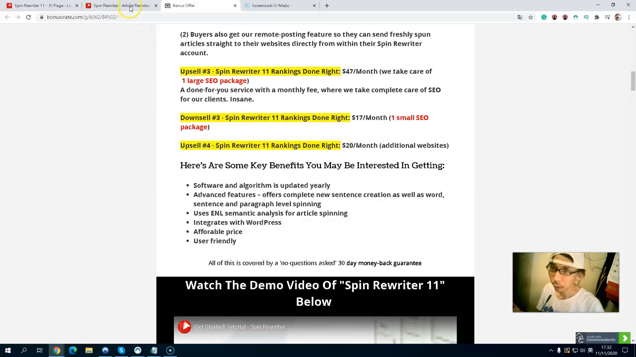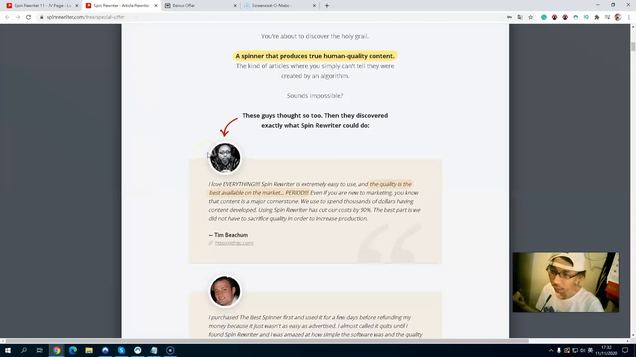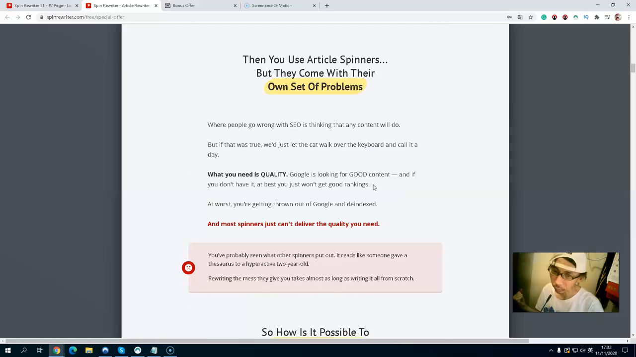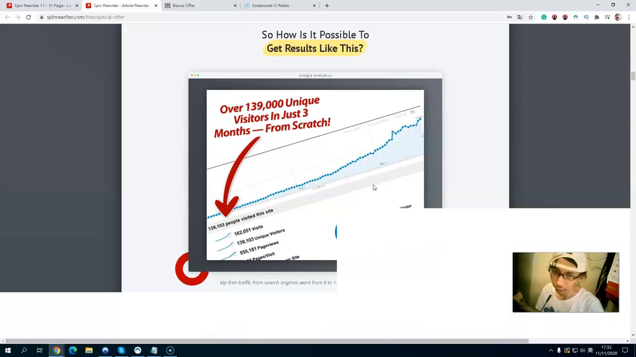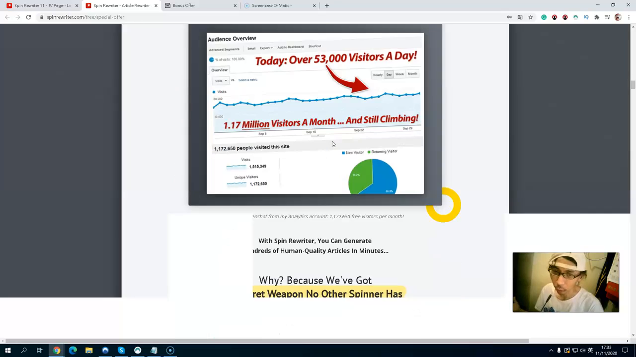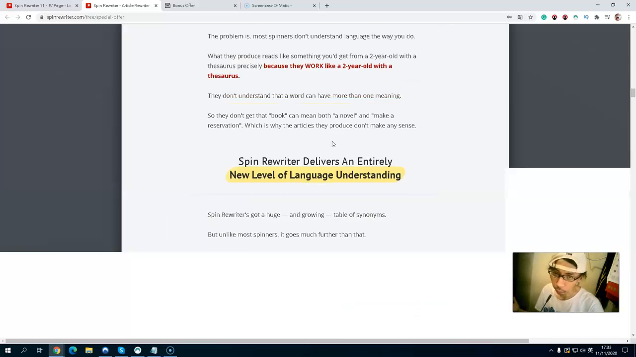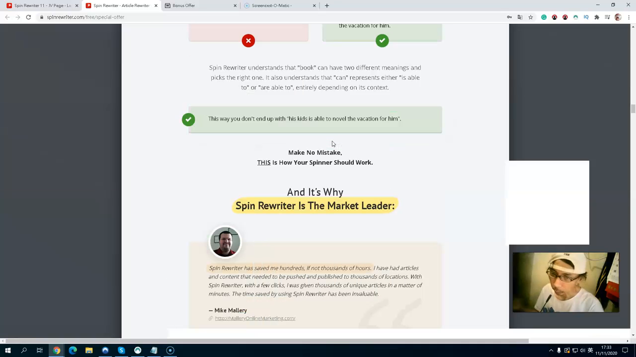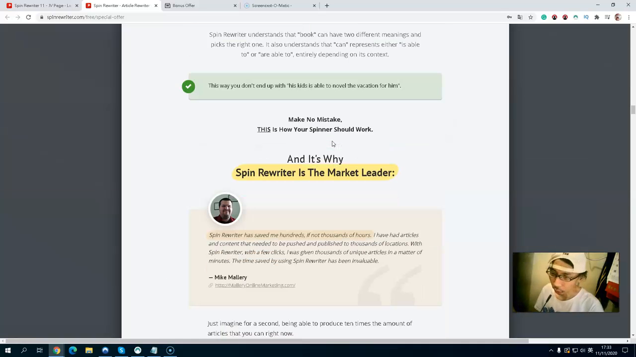What is Spinrewriter? Spinrewriter is also very awesome. You can see the sales page. The sales page is very long. You can see them get over 30,900 unique visitors in just 3 months from scratch. This is also very powerful. You can go through the sales page for it.